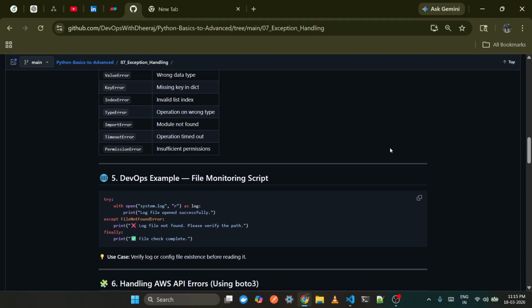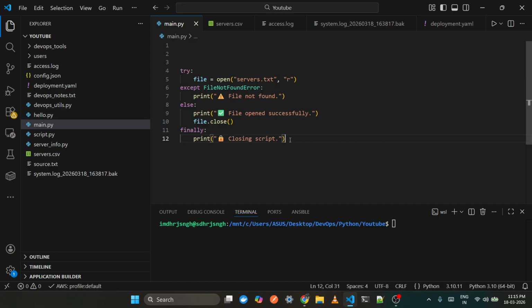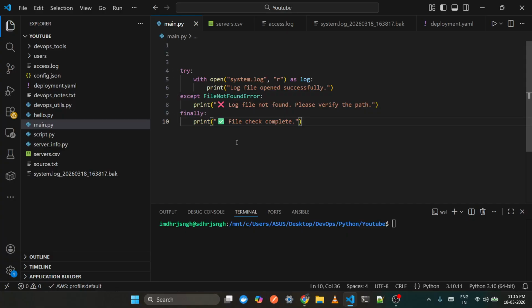Now, let me show some DevOps examples. I will show you on the terminal here. This one I'm going to execute. What I will do is open this file in read mode and check whether the file is there or not.